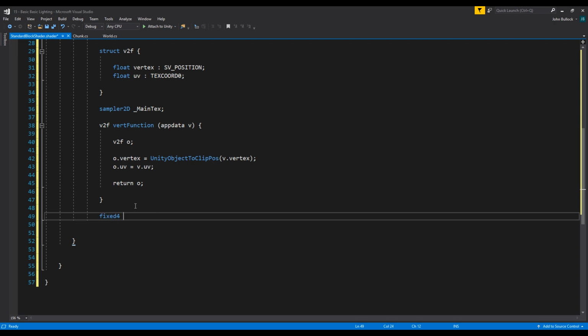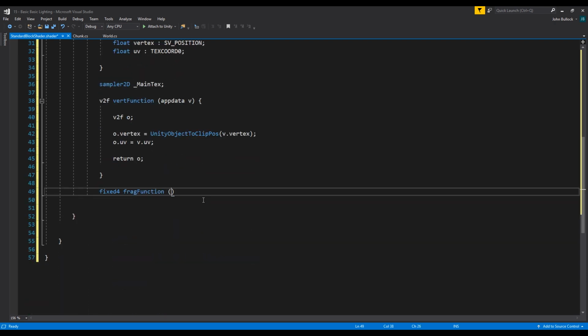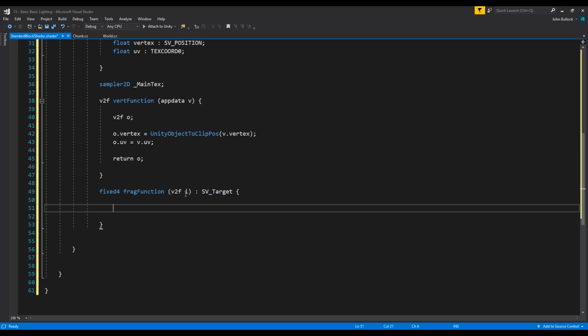fixed4, which is a data type. Basically, think of it as like a quaternion. It's four values. The frag function, again, now we're getting this one here, is going to take in the v2f that we have just created, and we're going to call that i. The first thing we want to do in here is say fixed4 col. This is creating col, as in color, a new color variable.